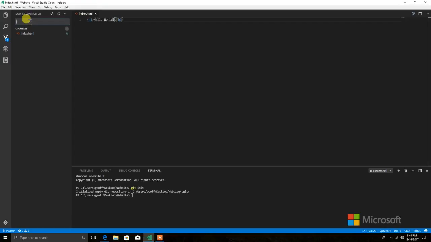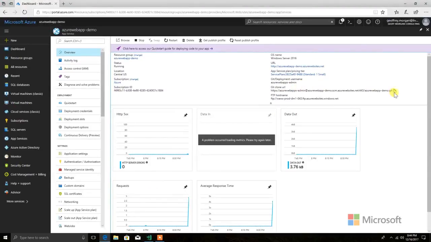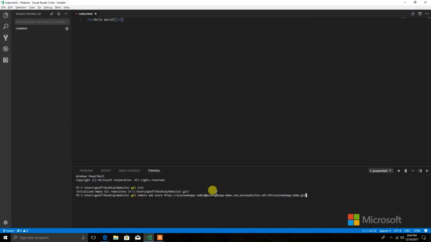I'm going to go ahead and commit this file. Just call this the initial commit. There we go. Great. Now all we got to do is add the remote repository to our Git instance here. So I'll do git remote add Azure, and then we just need that URL, so I'll pop back over to the portal, copy that over, and there we go. To do a deployment then, all we have to do is push.